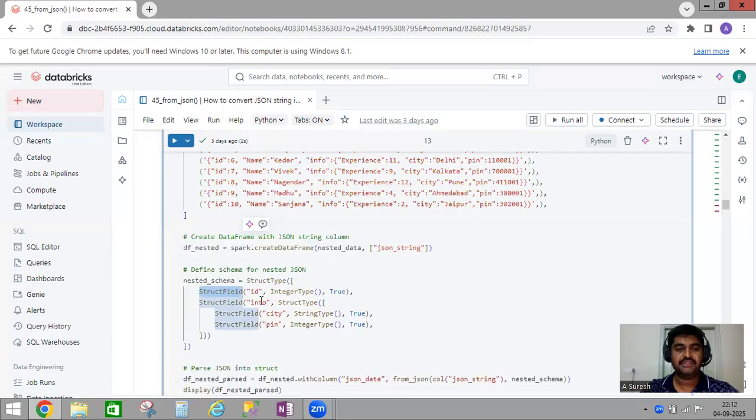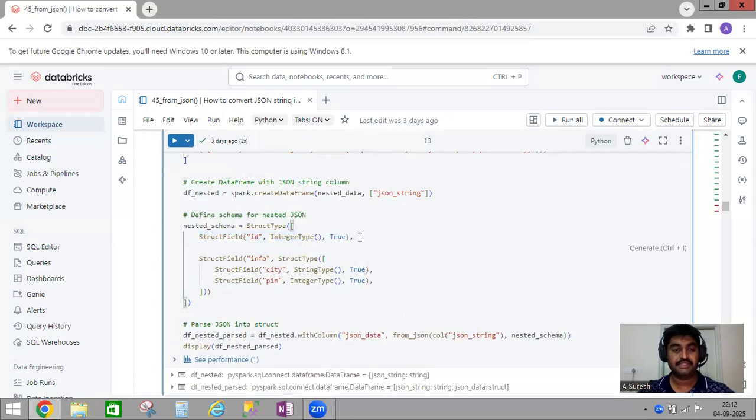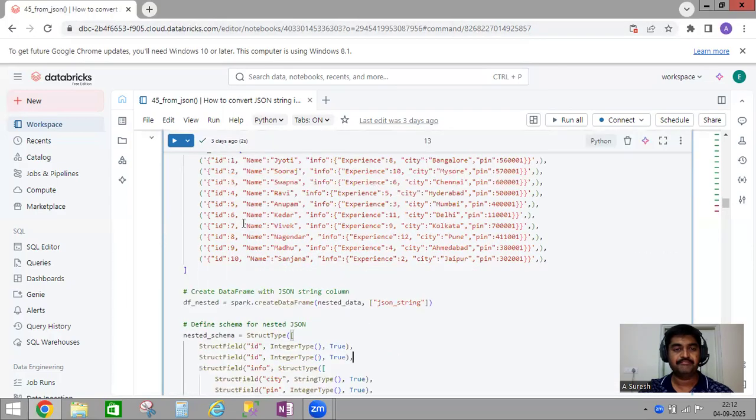Next struct field is info. Here I'm extracting only id, so here I'm not defining name. You can define name also here. You can add name also here. Suppose I copy this one and you can enter name here.